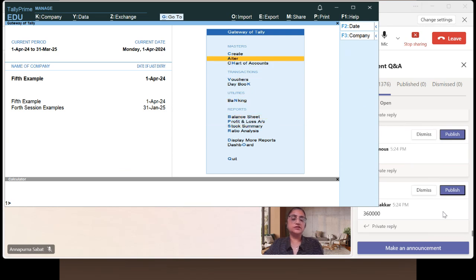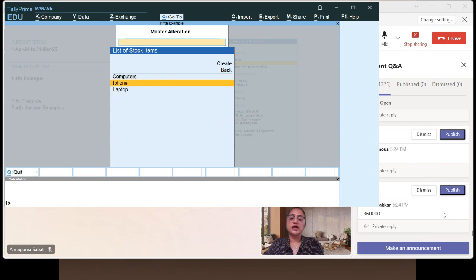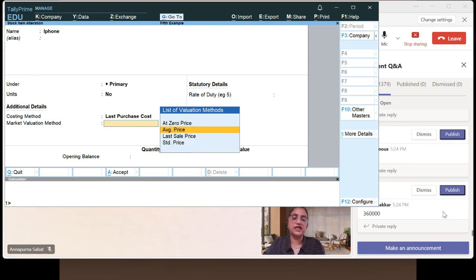Now, in alter stock item, iPhone, I'm setting the market valuation method to last sale price. So the stock will be 3,60,000, right? Not 3,60,000. Suppose I'm selling it at 1,50,000, then stock will be 4,50,000.